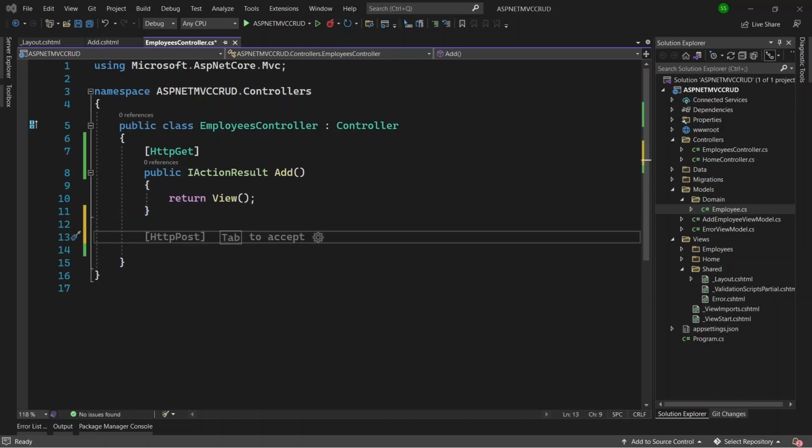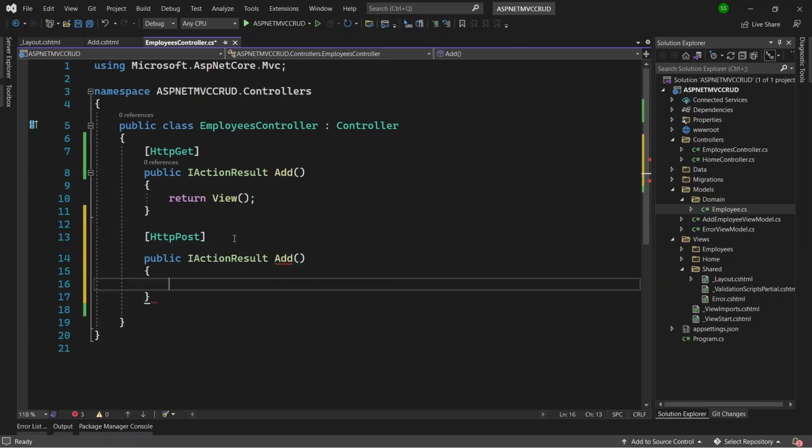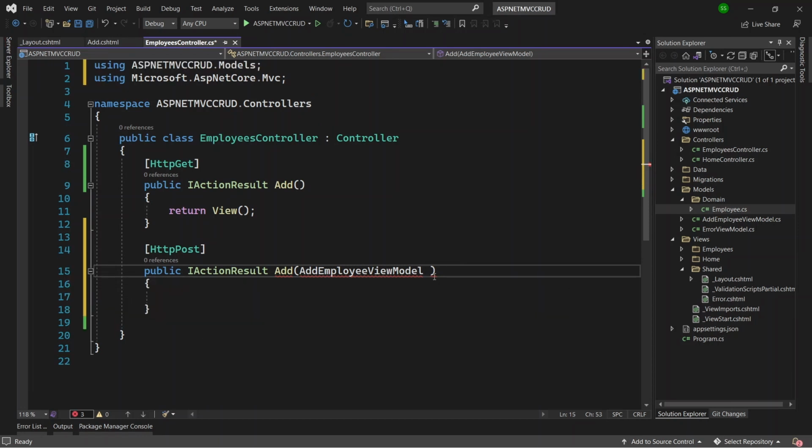And I will stop the application. I will annotate this method with the HttpPost attribute, and I'll say public IActionResult. The method name is Add. This Add method would require one parameter, which will be the model itself. So I will say this model, and I will import the dependency from Models. Now I can give a name to this request object, so I'll say addEmployeeRequest.